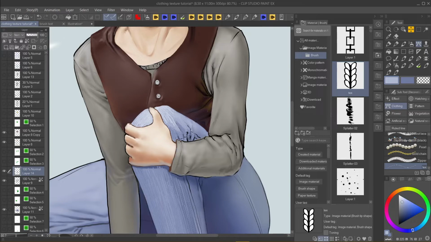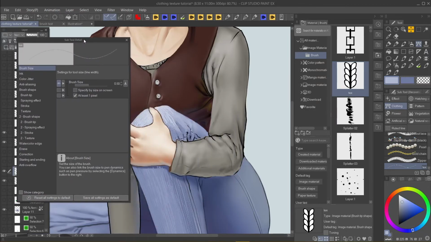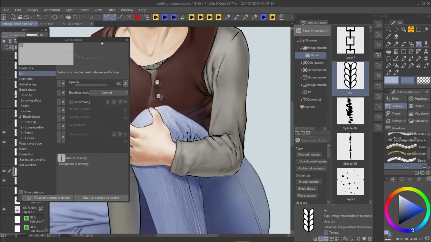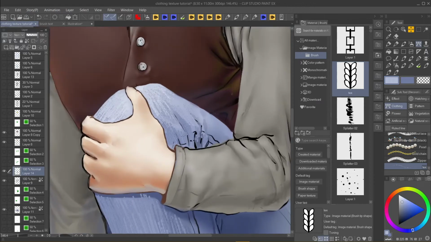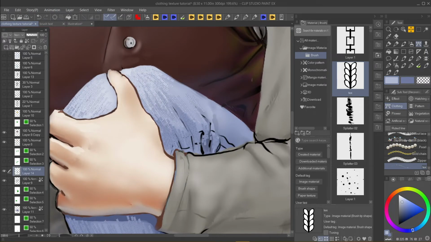I could just start bringing in the subtool properties. For example, I have this brush size set to pen pressure. I can turn the ink, which I don't have the pen pressure turned on, to pen pressure. And it'll probably just give me a better range of opacity here. And I can fine tune those details even more. See, I'm already blending it much better. Look at that. Looks so much better.